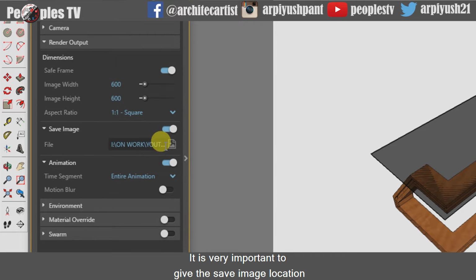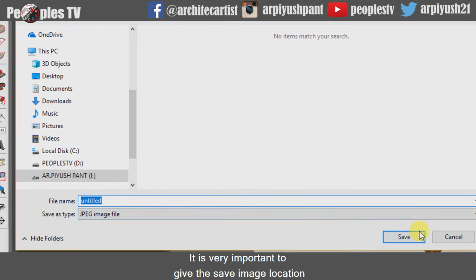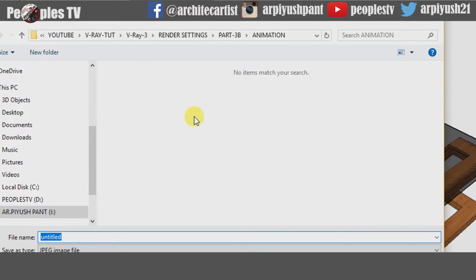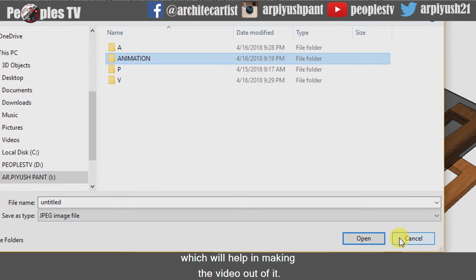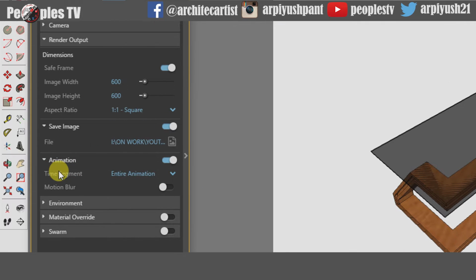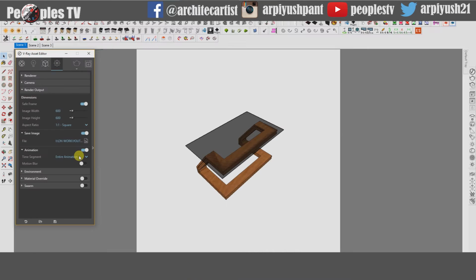It is very important to give the save image location for the rendered images to go. It will save the images with numbers, which will help in making the video out of it. Make sure the Animation button is on under Render Output, and in Time segment select entire animation. It will automatically take 30 frames per second.